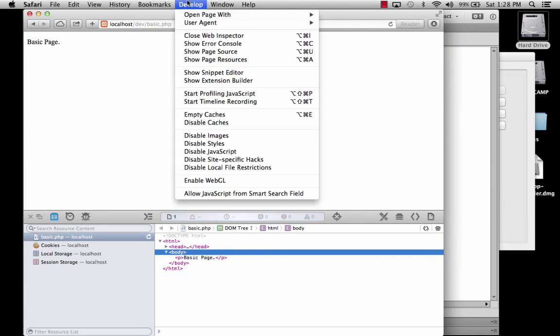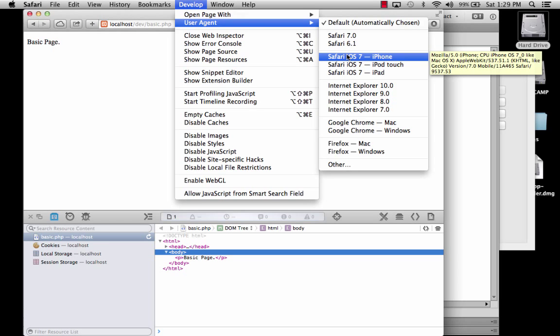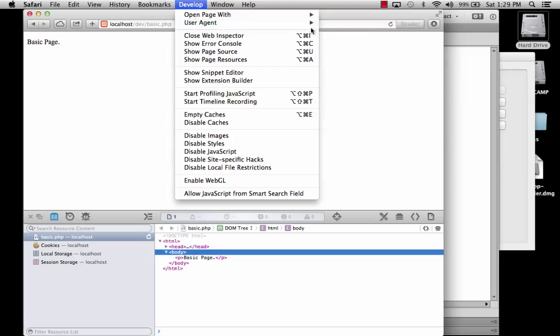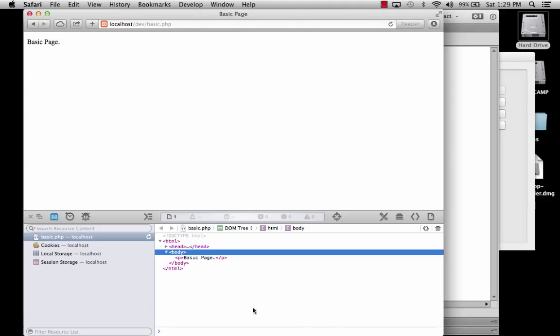And the other thing I could have done is I could have said show page resources, and all these things. I can disable images, so you can see what everything's going to look like. You can also change the user agent so that it will try to render it the way that one of these other user agents or browsers would actually render it, so that you can get a better sense of how something is going to show up. So that's a really good thing to know. And then you can also choose to open it with one of your other browsers.